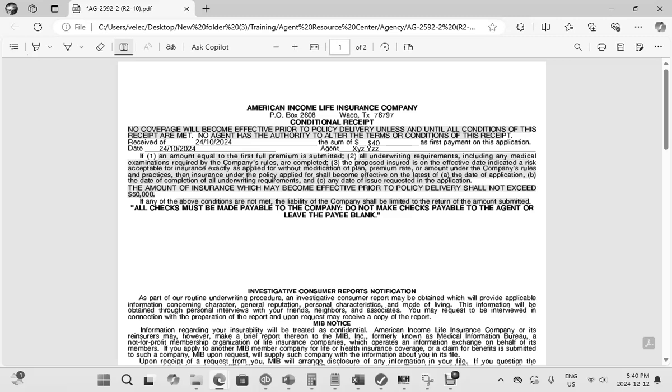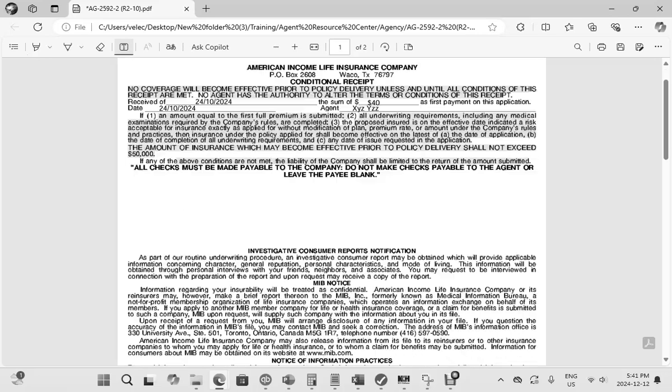So if any of the above conditions are not met, the liability of the company shall be limited to the return of the amount submitted. This talks about a refund. If any one of those three conditions is not met, you will get a refund of your premiums.